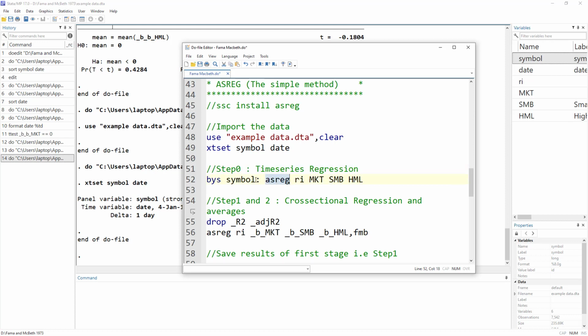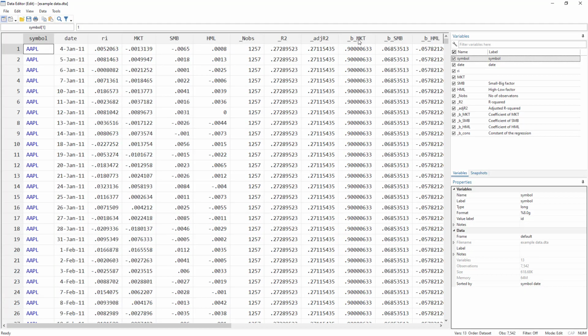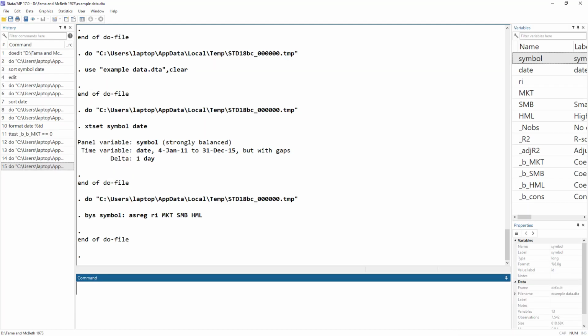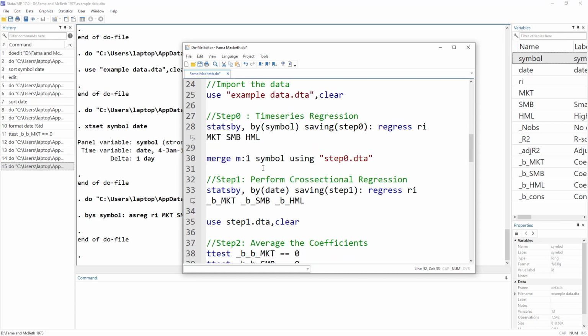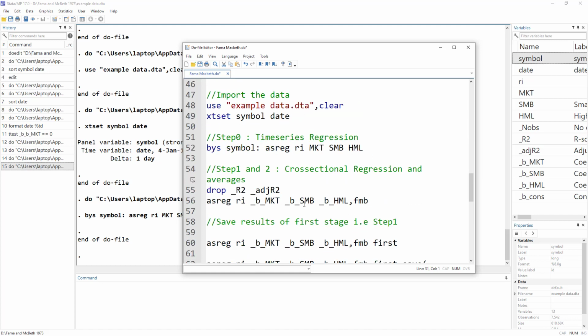So what we do is, for each symbol, we are going to perform a regression. asreg by default does the OLS regression. So we are going to perform the regression of Ri on these 3 factors, right? And that would not save a file, but rather these coefficients would appear over here. So if we look at those coefficients, we have these coefficients, right? So again, manually what we did is we calculated that and then merged it to our master file, but with asreg we do not need to do that.